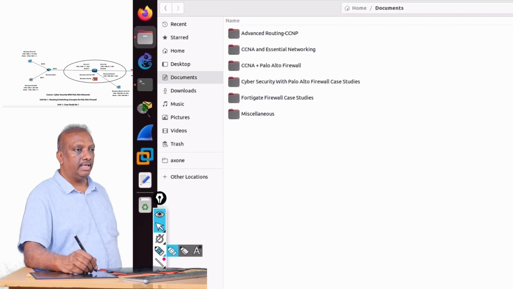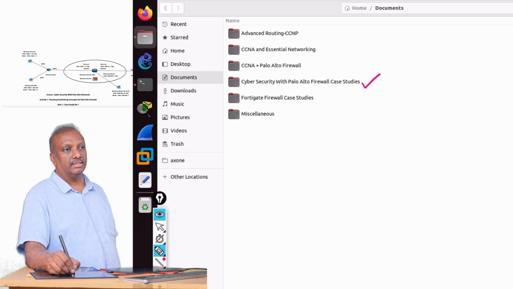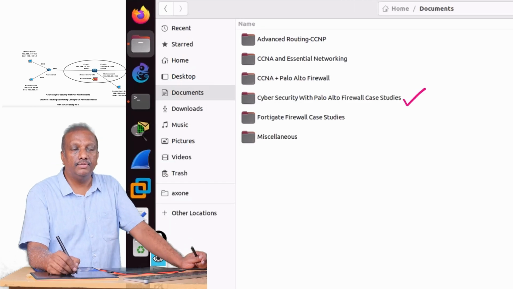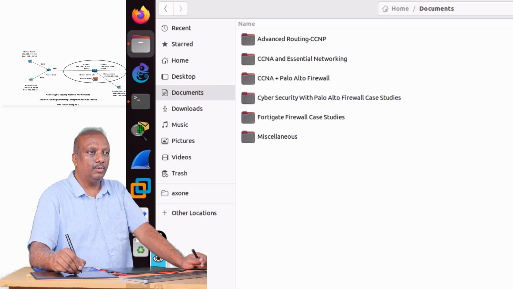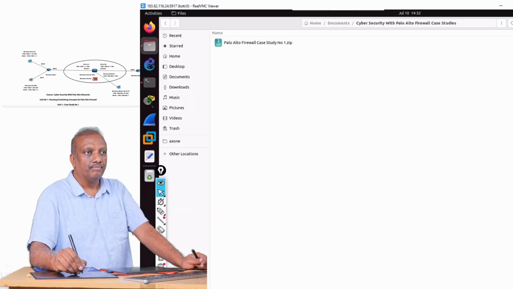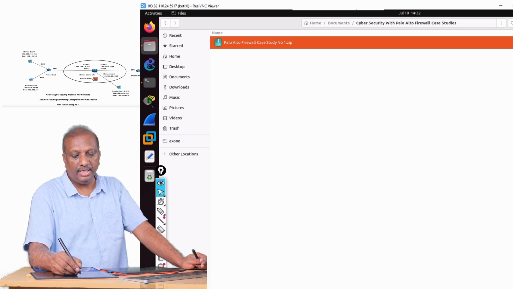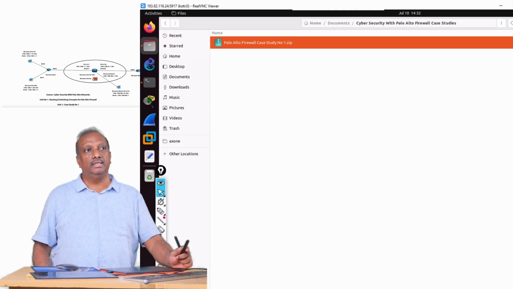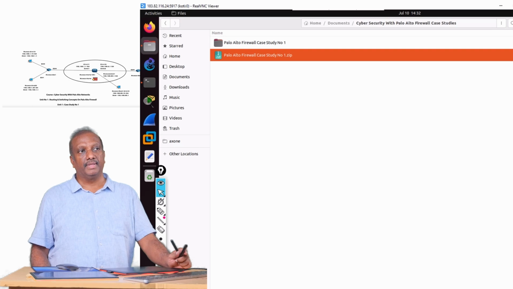Then you see a folder here called Cyber Security Palo Alto Firewall Case Studies. So all the case studies of the Palo Alto Firewall course are present in this particular folder. You double click on this. Then you see one file here called Palo Alto Firewall case study number 1.zip. On this particular zip file, you right click on it and say Extract here. Extract here.